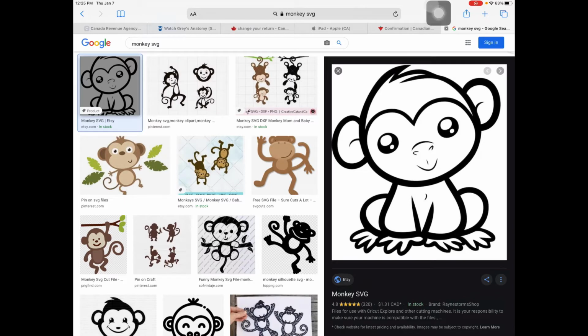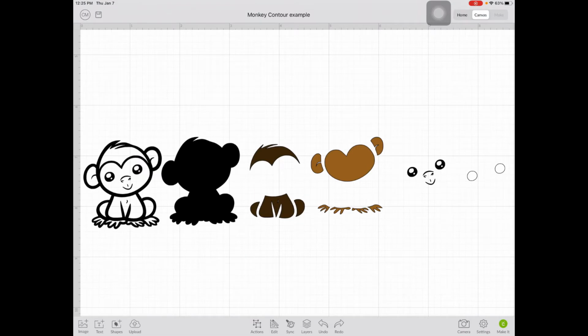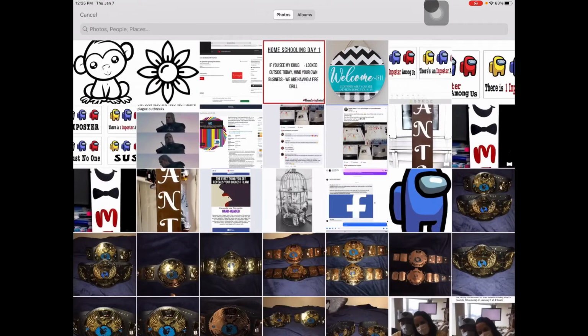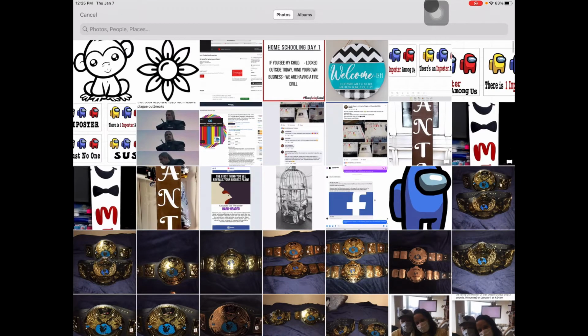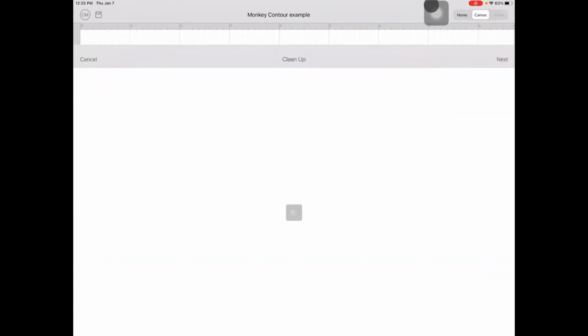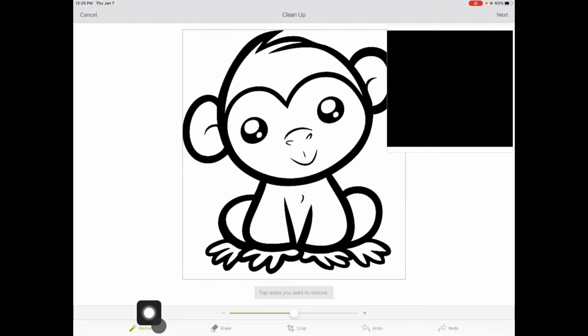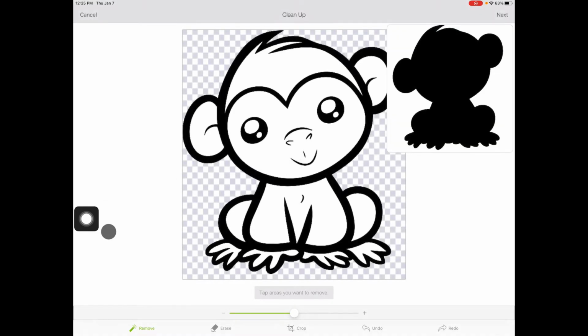So I did save this image by just holding down on it and saved it to my photos. And then I came back over to Cricut here. I came down to upload in the bottom left corner. And I picked select from photo library. So you come in, you take your picture here in the top left corner that's just been saved. And then you're going to use this little function down here called remove. That is going to remove all of the pieces that you do not want.